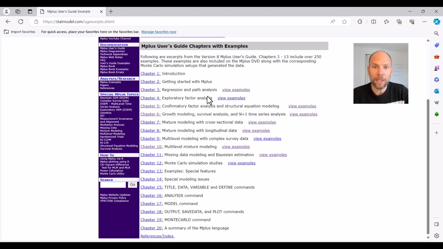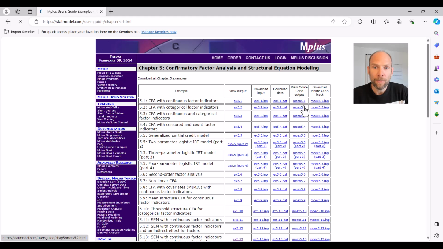And if you want to actually look at the examples and download example syntax files, you can click here on the right on those links where it says view example. So for example, let's say you wanted to get started with confirmatory factor analysis and structural equation modeling in Mplus, then you can click here on view examples for chapter 5 on the right hand side, and this takes you to a page where you then find the input for download. So those are the syntax files that have the extension .inp, and those you can directly open then in the Mplus software, and then you have your syntax there.